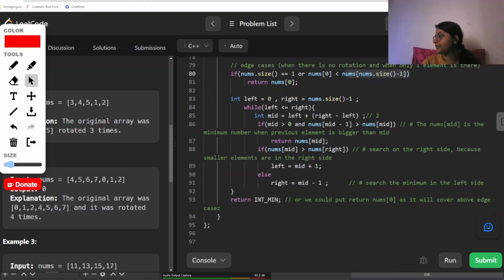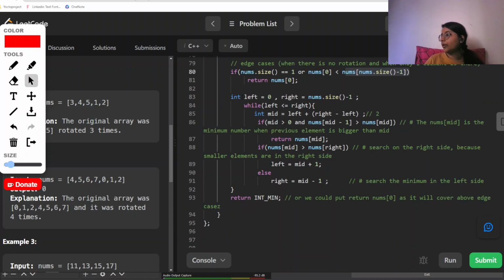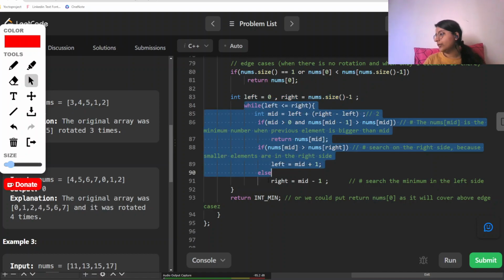Next, we are going to do the binary search. We are just initializing left equal to 0 and right equal to nums.size() minus 1, right? Now this is the while loop for the same. In this while loop, we keep the check that left is less than or equal to right so that they don't overlap each other. And now we are going to do the binary search.